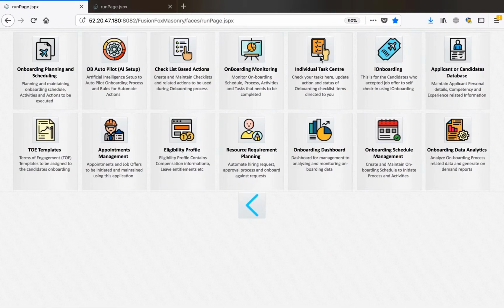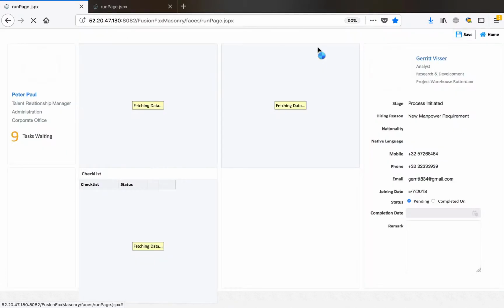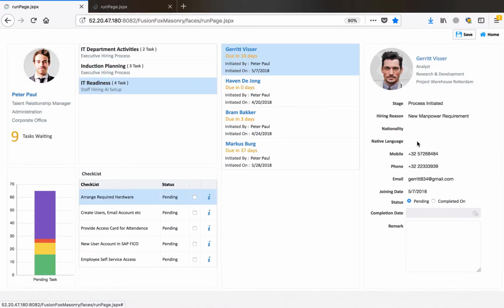Now moving to our next application, Individual Task Center, where all the persons who are either assigned an activity or checklist task can see their open tasks, take necessary action, and update the status of the tasks. You can see the activities related to you, and then the list of checklist tasks gets listed. You, being responsible for the activity, can update status for the complete activity or checklist tasks, or let the concerned persons update their actions.